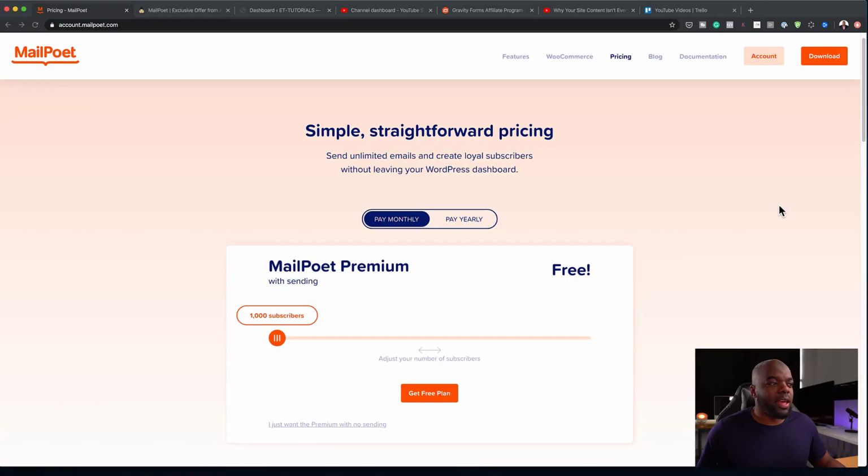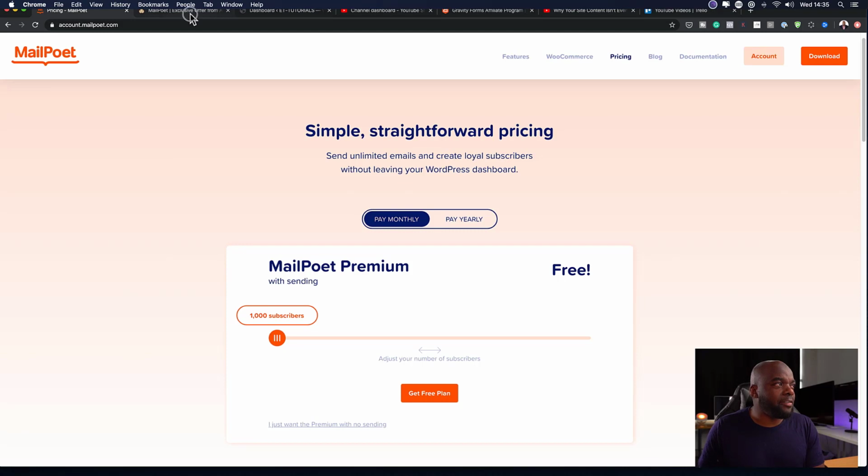So over here we have MailPoet, and if you want to just get started from the beginning, you want to use MailPoet because this is a basic email service provider, and it doesn't have all the bells and whistles, and it's very, very easy to use. So this is where I'll get started because the rest of them, they do charge quite a bit of money once you get started.